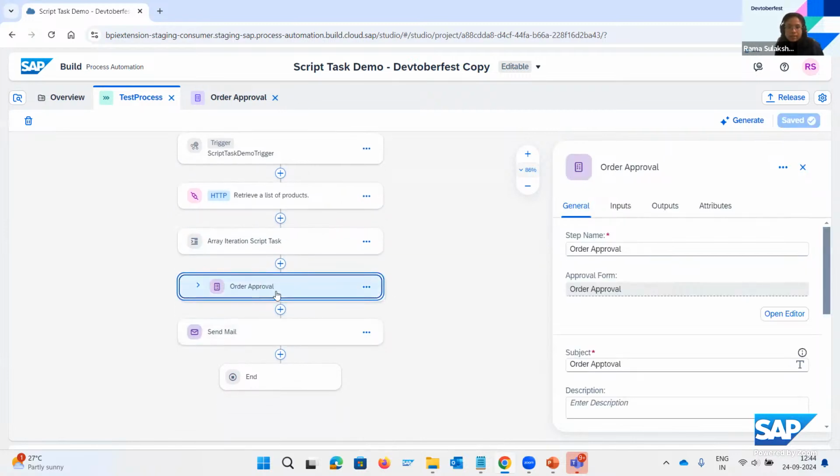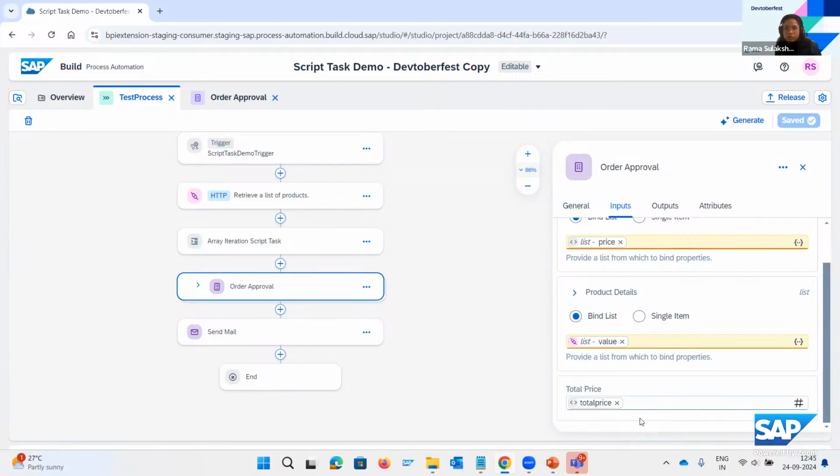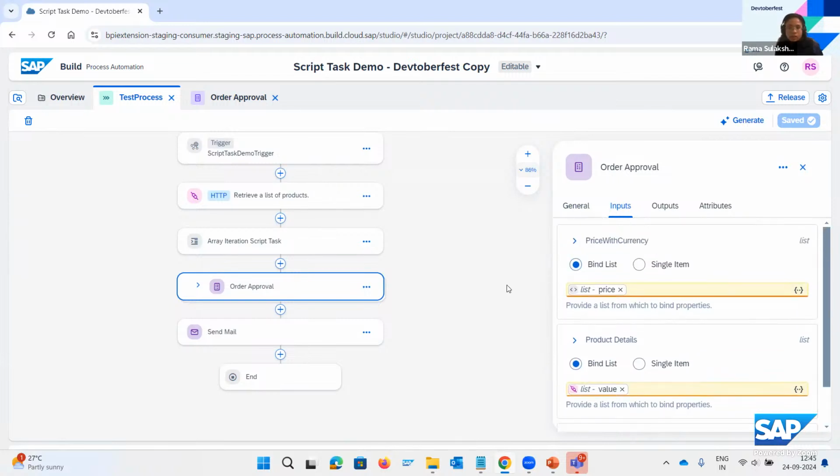And if you see, the next step is the order approval form. As you can see, since we have calculated the price with currency and the product details, and we have bound the list already to it, that will appear along with the total price which we have calculated. These will come up as the attributes in the approval form, so that it becomes easier for the approver to take a decision whether he has to approve or reject.